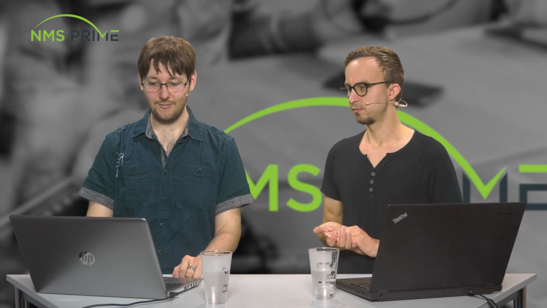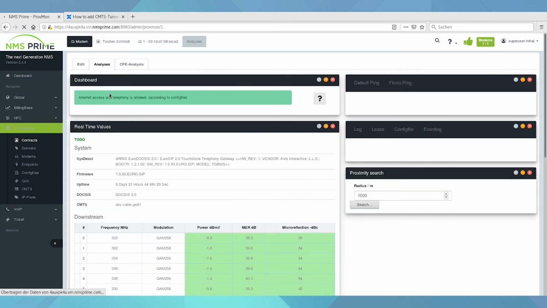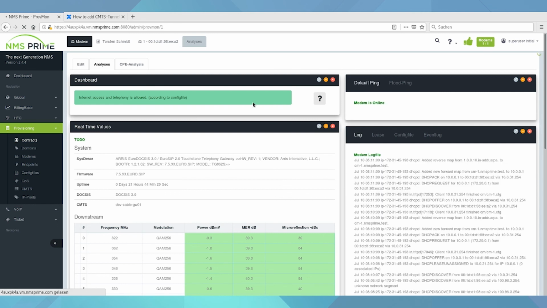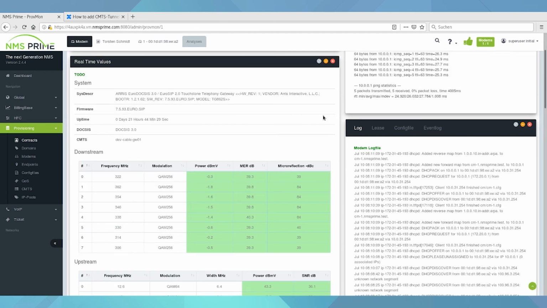Okay, and now we have waited about 10 minutes so that the scheduling and everything is done in the background of NMS Prime, and we are back at the modem, and now we want to jump into the analysis page. The analysis page can be found at the top, right beside the edit page button, and it's going to load a few seconds. And there it is. We can see that the modem is online, right here. We see the downstream and upstream channels. So this is a DOCSIS 3.0 modem. It's an ARRIS modem, and then we have the entire logging.